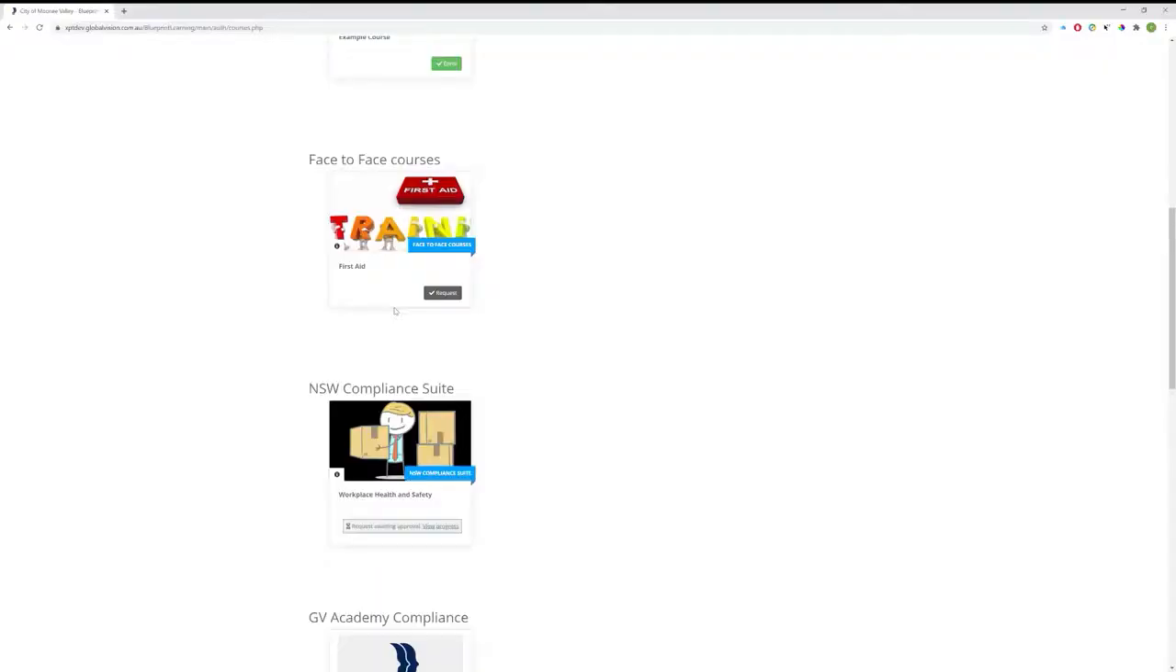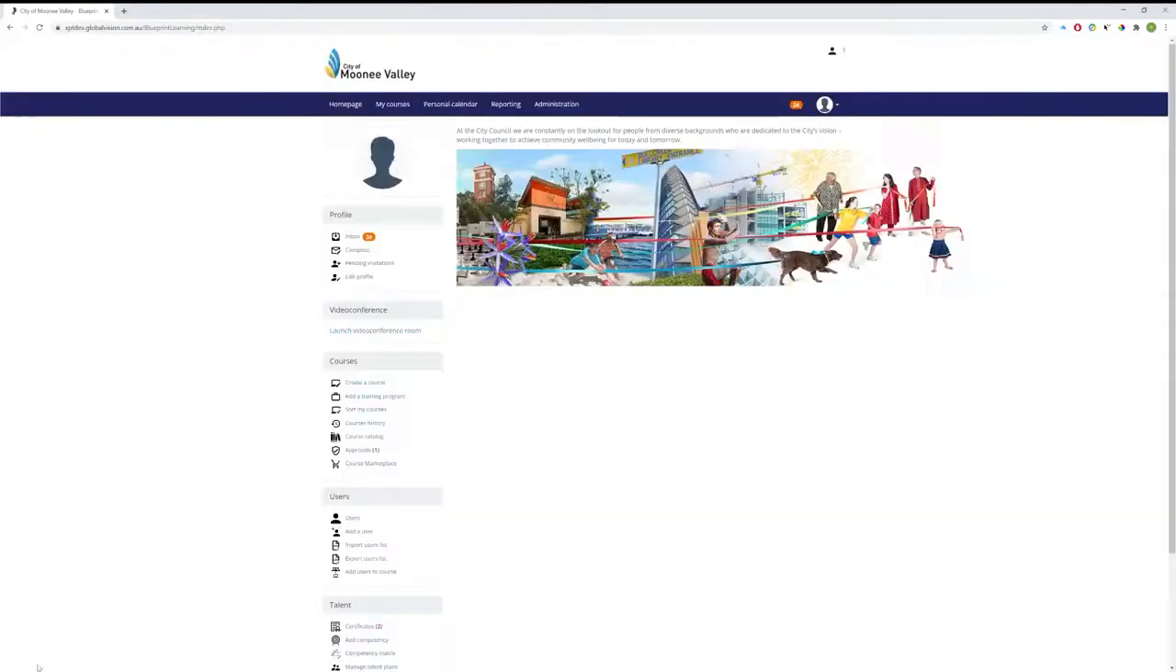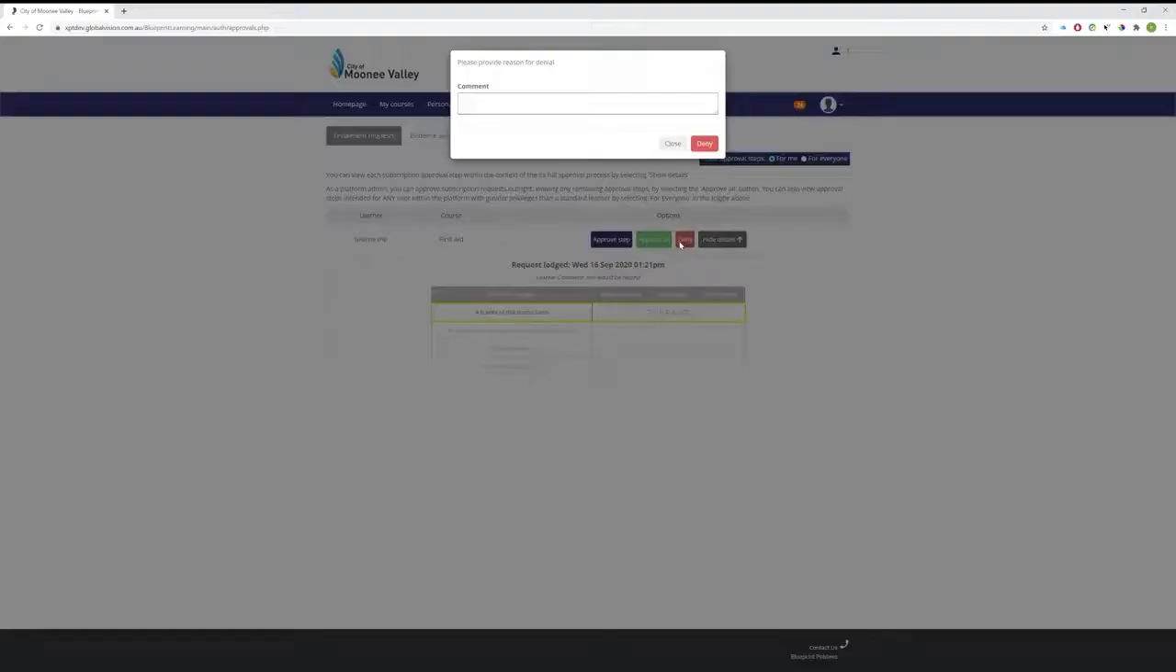In the past, when people applied to enroll in a course that included an approval workflow, there was no option for them to provide a reason why they should be allowed to attend. Now, when learners make an enrollment request, you'll see we've added an option to allow them to provide a justification. Likewise, if a senior user must decline this request, they can provide the learner with their reasons.